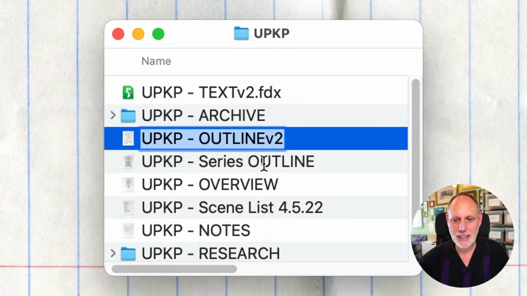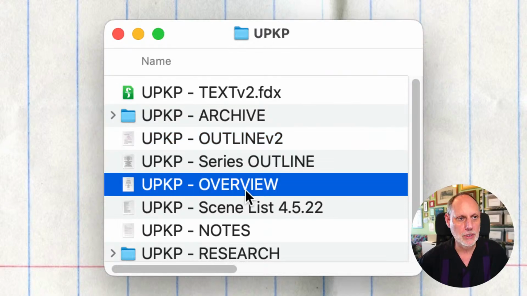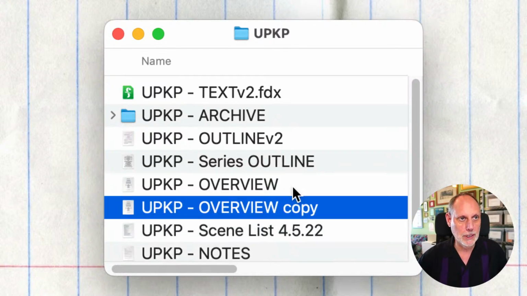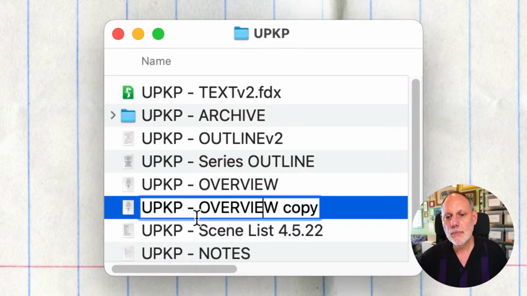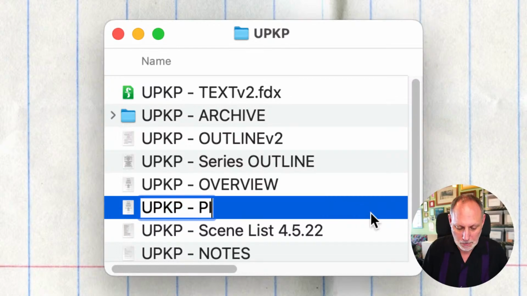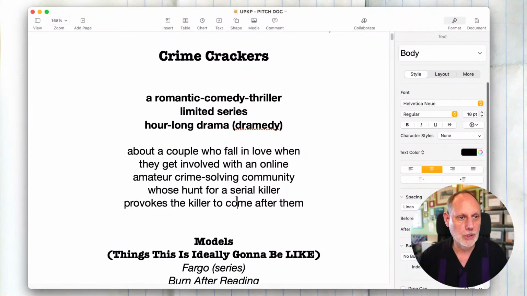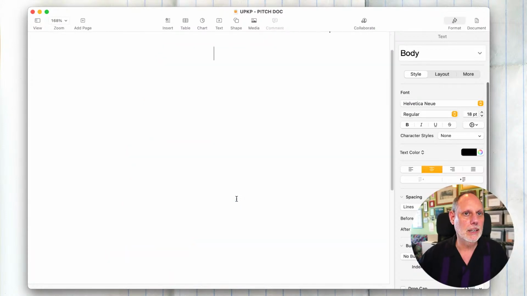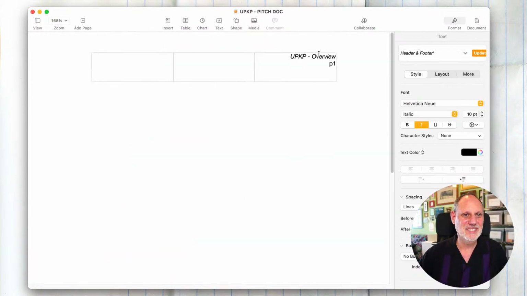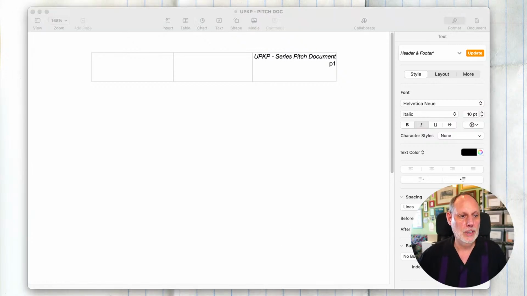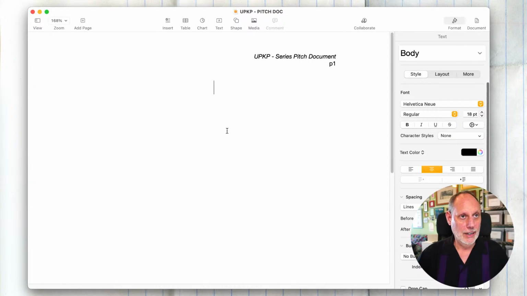So let me do that right now. What format will I use? This is interesting. There really isn't a format for it. So for the moment, I'm just going to duplicate the overview and write pitch doc. Okay, so then the first thing I'm going to do is delete everything in here. Make it a nice fresh document. Series pitch document. Okay, cool. So now you guys can see. All right, so we have this thing.